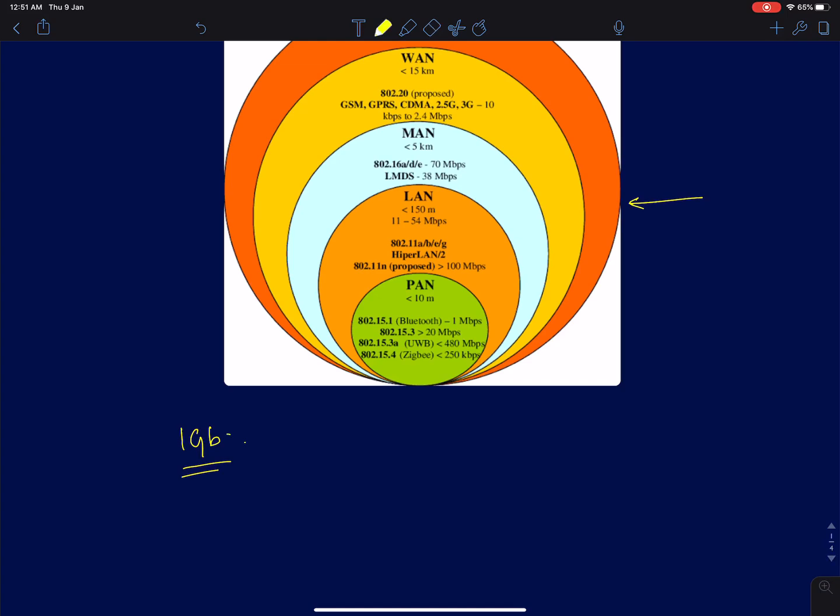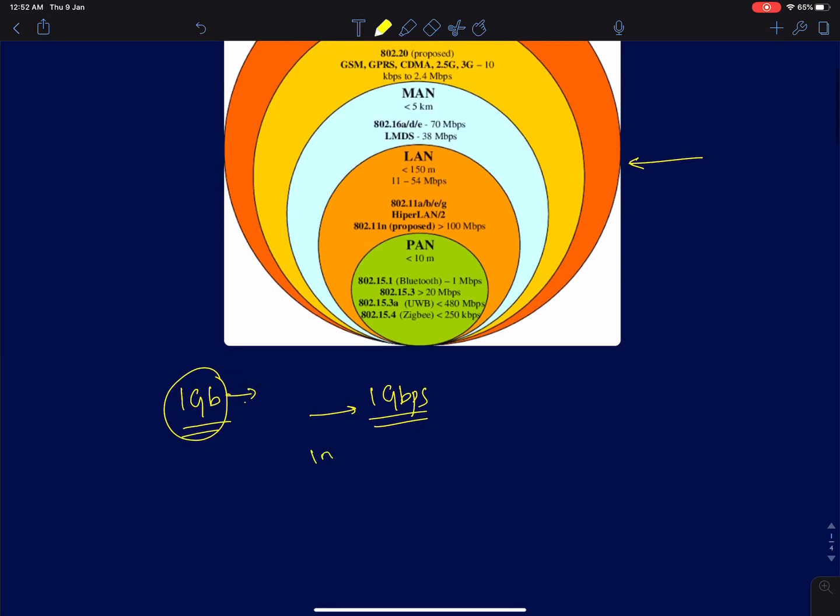If I have 1 gigabit of data to be transferred, the question is how fast can I transmit this data? That determines my speed. It can be 1 Gbps, so within 1 second I transmit all the data. Or in 1 nanosecond I transmit 1 bit. Approximately 1 gigabit is 10 to the power 9, so I can say in 1 nanosecond I will transmit 1 bit.